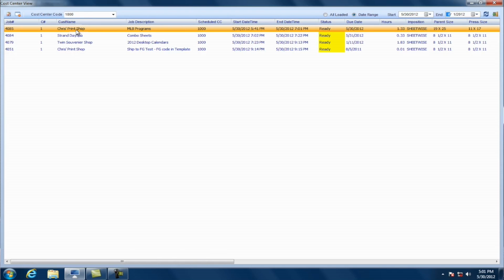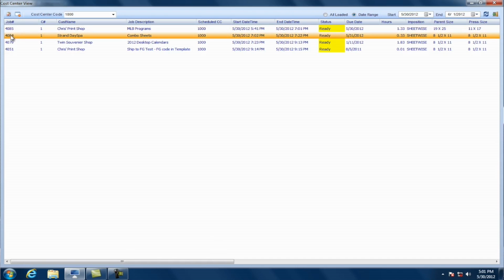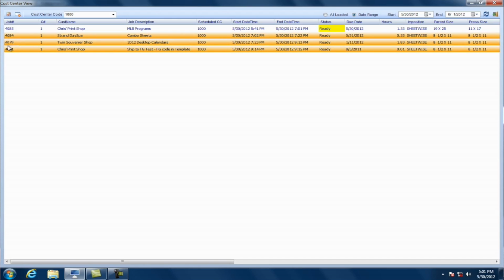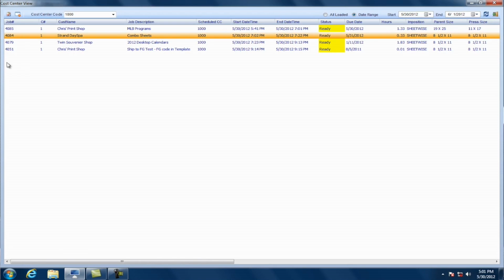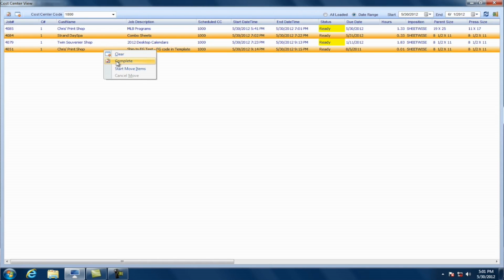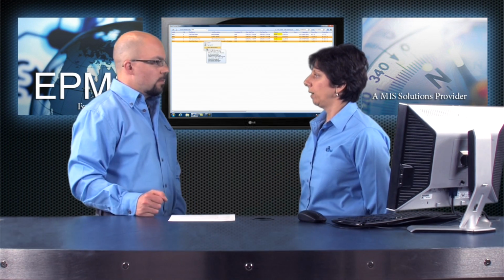From here, I can select multiple jobs. So say I want to select job 4084, and by holding the shift key down, I can select from there all the way down to job 4051. Or I can select 4084 and hold the control key down and just select another one like 4051. With the jobs selected, I can then right click and I can either complete the jobs or I can move the jobs. And that's letting me move more than one at one time.